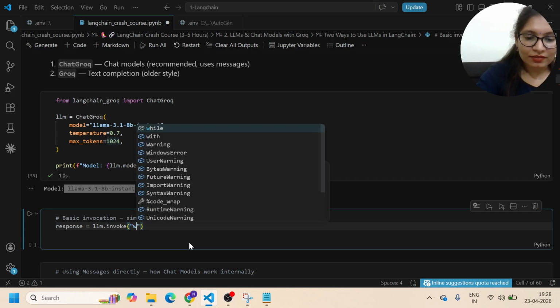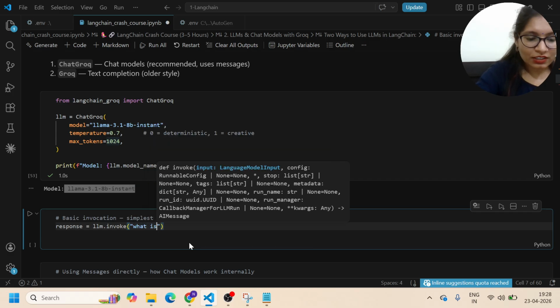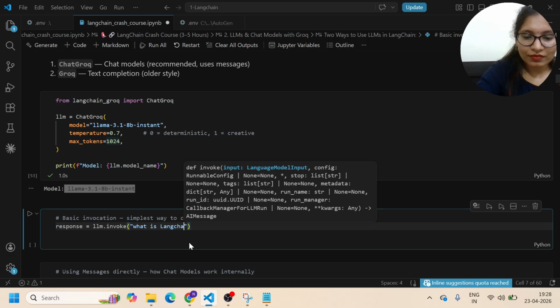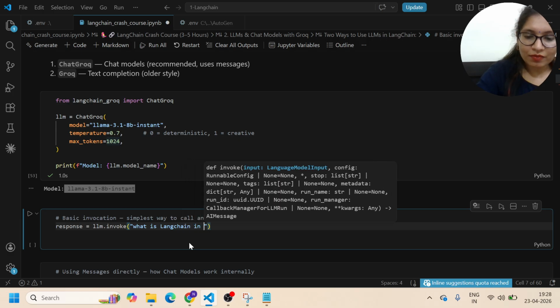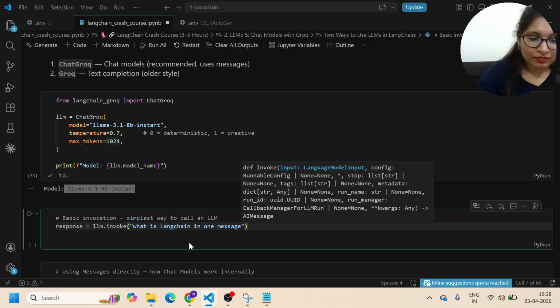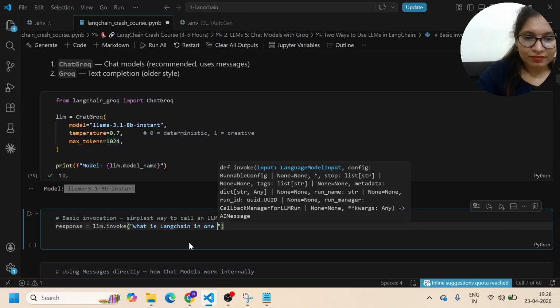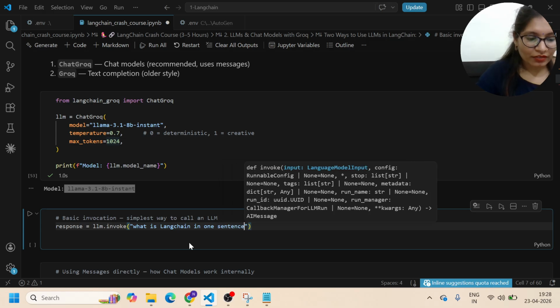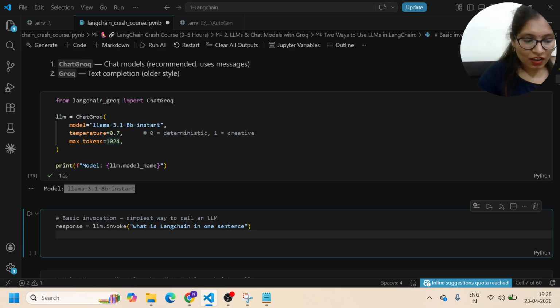What is LangChain in one sentence? This is the question I'm going to ask. Now we send a question to the model and store the answer in response.